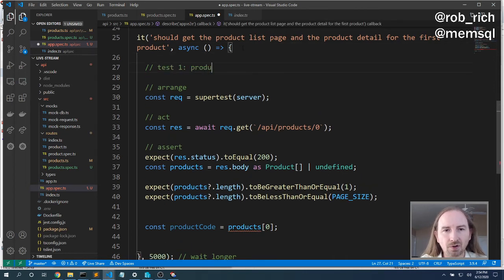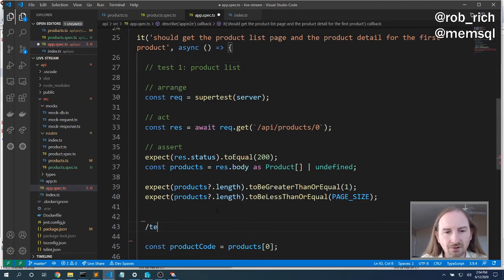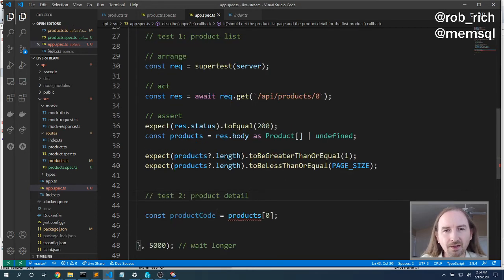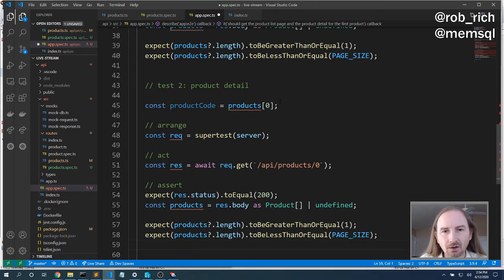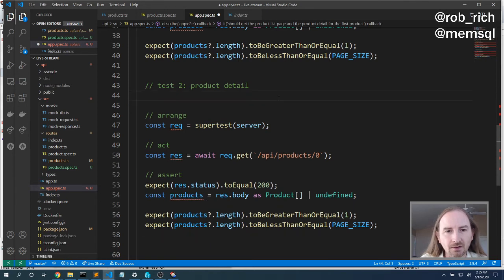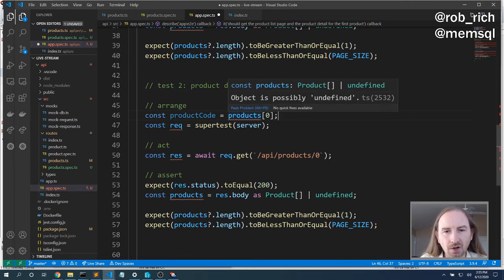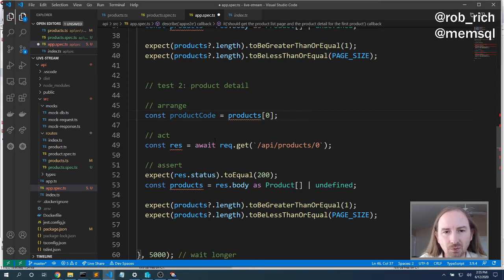Test 1, product list. Test 2, product detail. Now we could do wacky things with creating dependencies between tests and keeping variables, but I find this a little bit more legible. Okay, so we're going to go grab that product code. We don't need to create a request anymore. We do need to create a response, but this is product and product code.